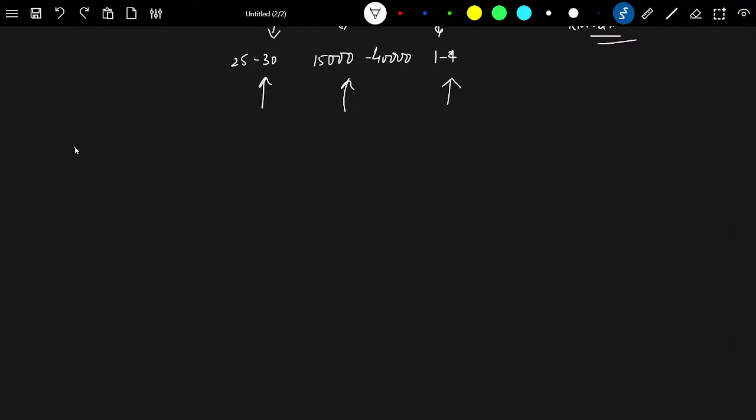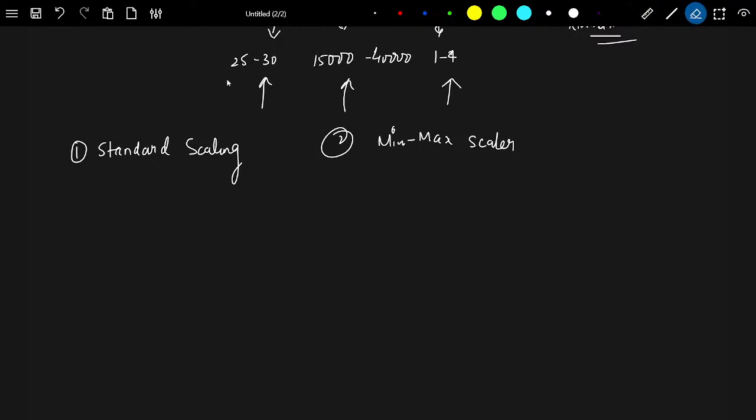One is your standard scaling, and another one is your min max scaler. Standard scaler and min max scaler. Let me name this as scaler. Now, what is this standard scaler? What is this min max scaler? Now I will tell you that.